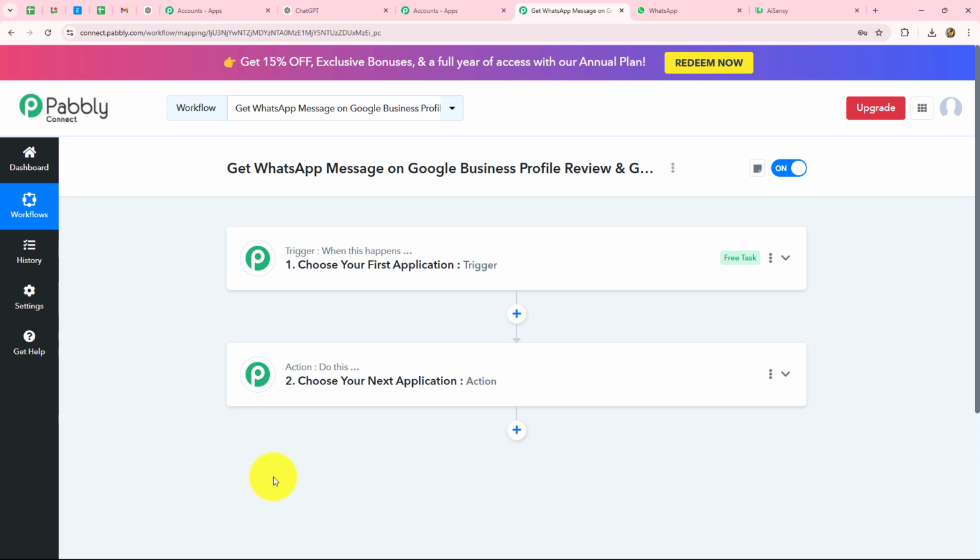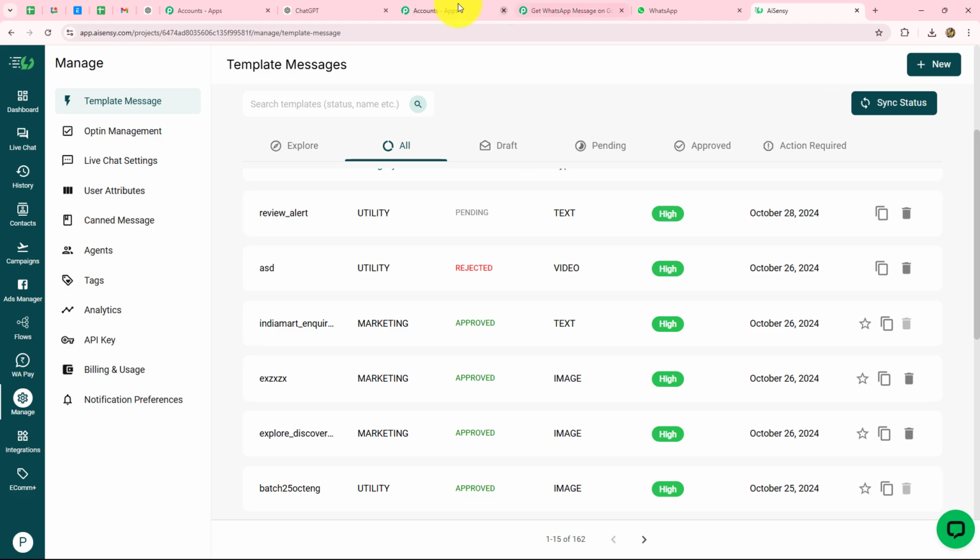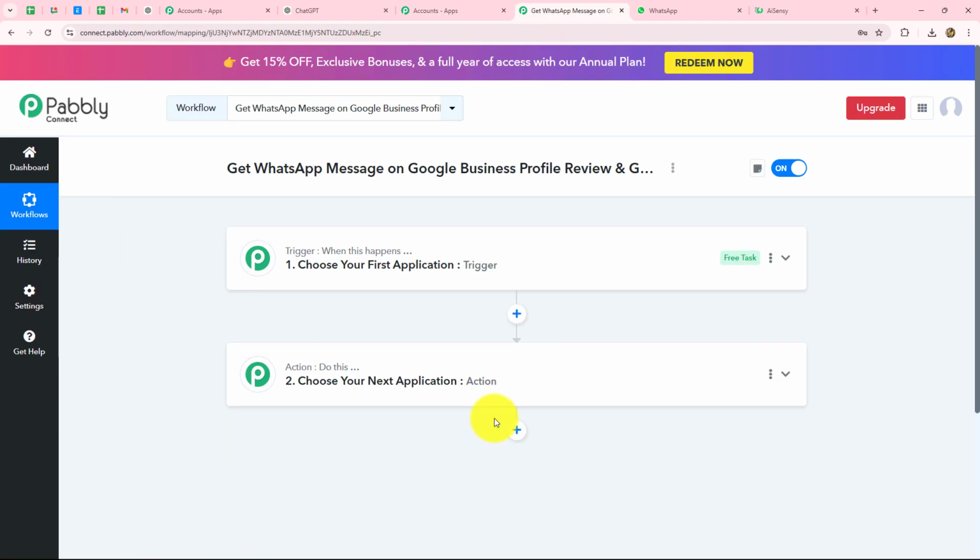Now let's suppose my objective is that as soon as a new review is received through Google Business Profile, then automatically a WhatsApp notification should be received by me. So here I'm going to take Google Business Profile as the trigger, and for receiving the WhatsApp message in the form of a template, I am going to use AI Sensei over here. So let's say my action application over here is AI Sensei.